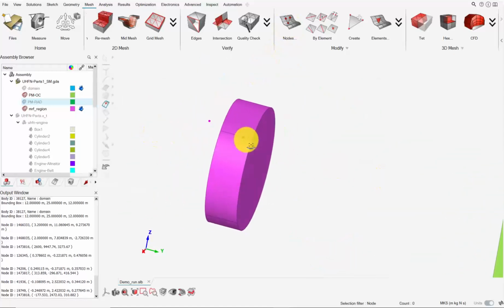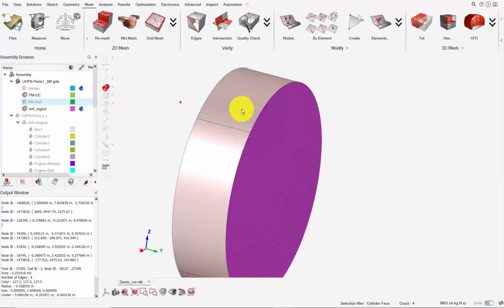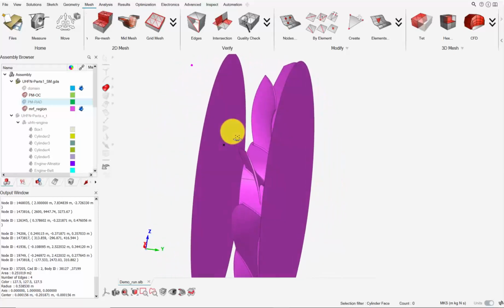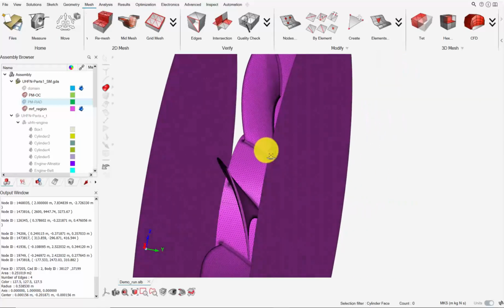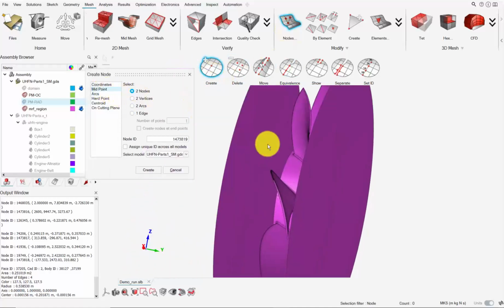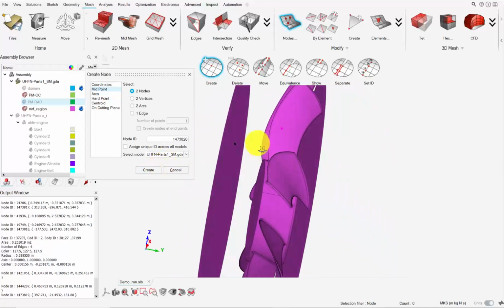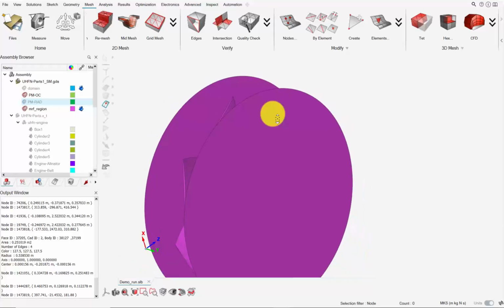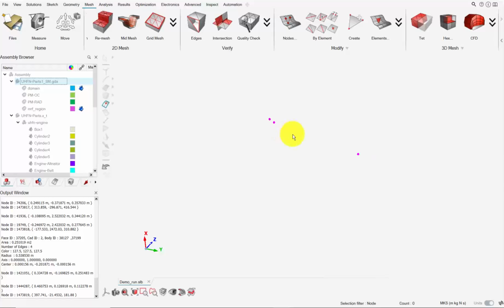For the MRF region, we need to be a little bit more careful. We need to hide the interface, and we need to place the node so that the midpoint isn't accidentally placed inside the solid of the blade. Okay, so we have 4 bodies and we have 4 nodes. Now we are ready to CFD mesh.